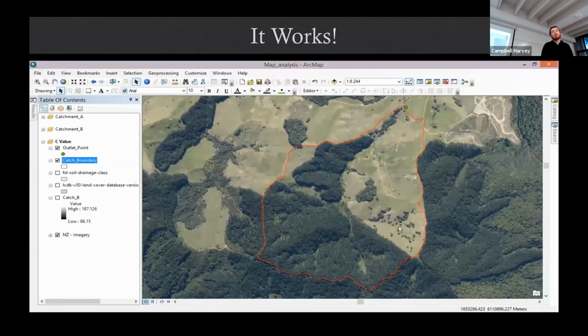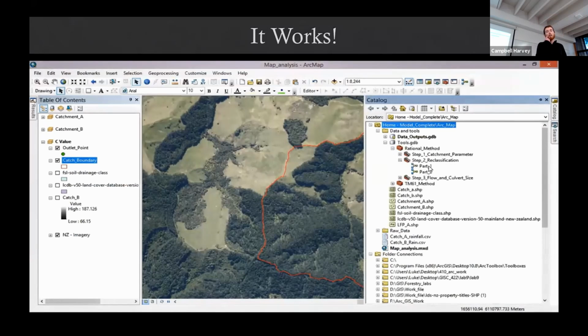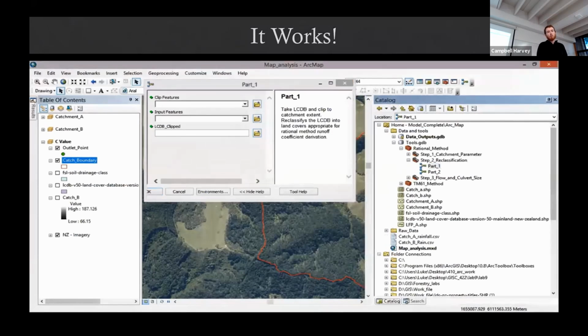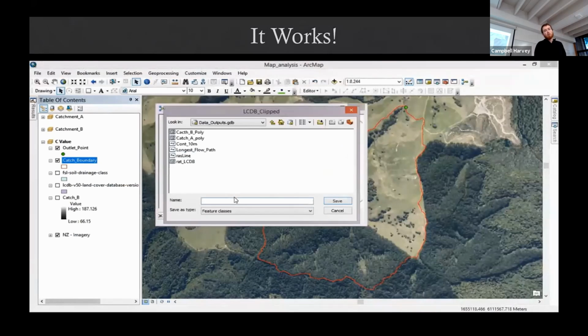Another key measure of practicality and suitability is whether or not it works. There's a bit of a spoiler on the slide. It does indeed work, and I've got a video here showing part of it working, which is the runoff coefficient variable. There we go. So we've got a mixed land use catchment in Northland here. First step we're going to do is assign appropriate land covers to it. So we do this by clipping the land cover database to the catchment polygon, as you can see here.